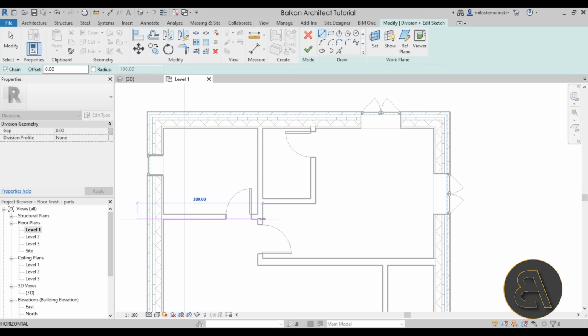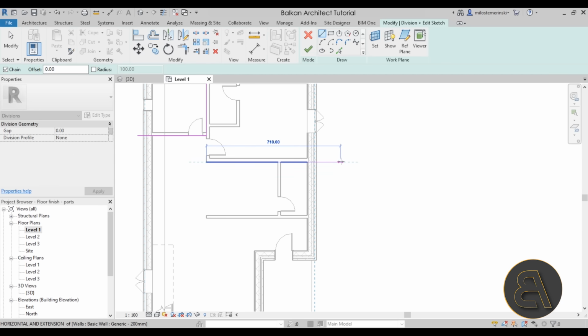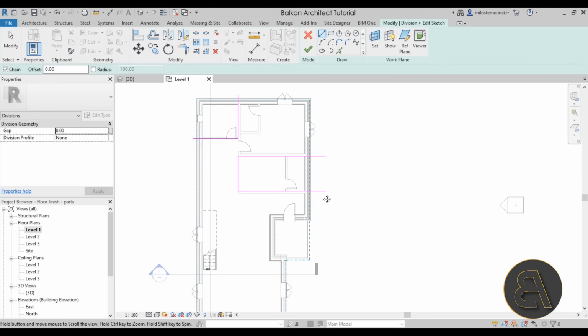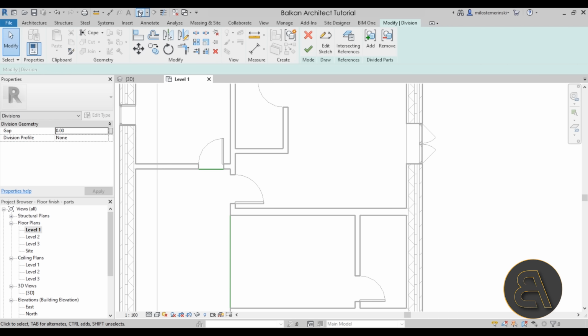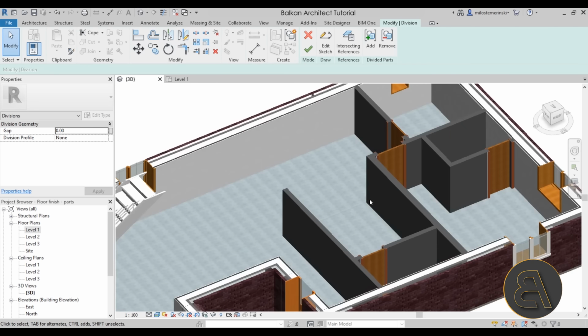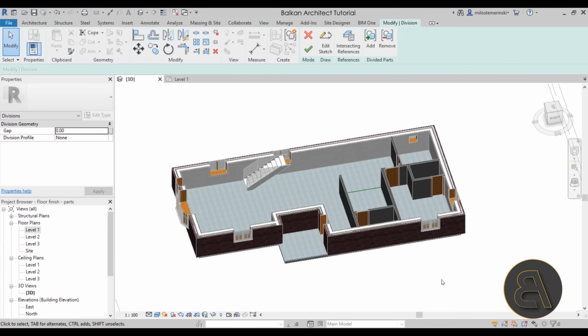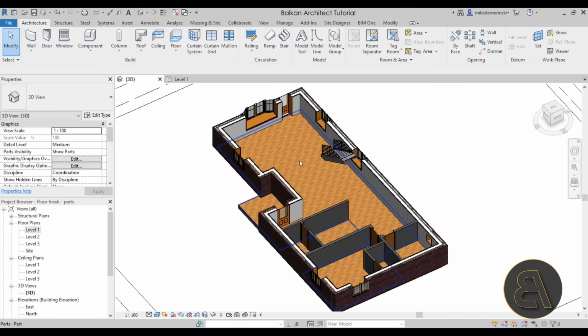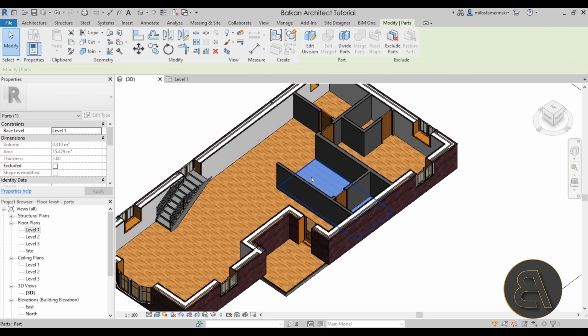So we can start adding divisions like this. So for example, for the tile floor, let's do something like this. There we go. So now if I hit Finish, as you can see here, we have divisions. And if I go back into the 3D view, you can see that that material is now divided. So if we just finish this, now we can select independently this floor and this floor finish.